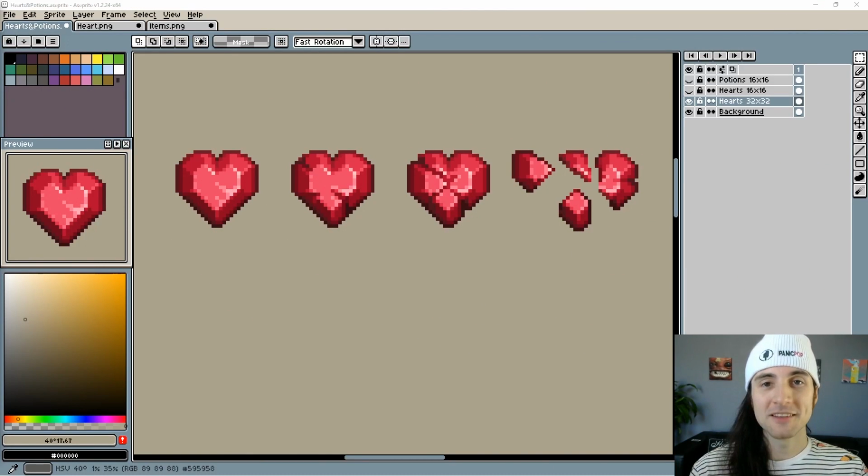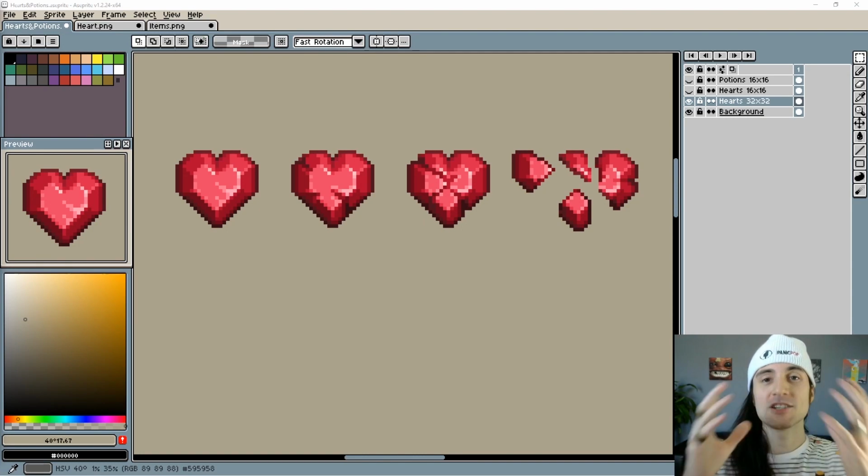Welcome back! So every game needs a heart, right? And for my game Dwarf, I made the heart into a gem. I thought it'd be a little more creative. And when you start losing health, it cracks, and then when you die, it shatters.